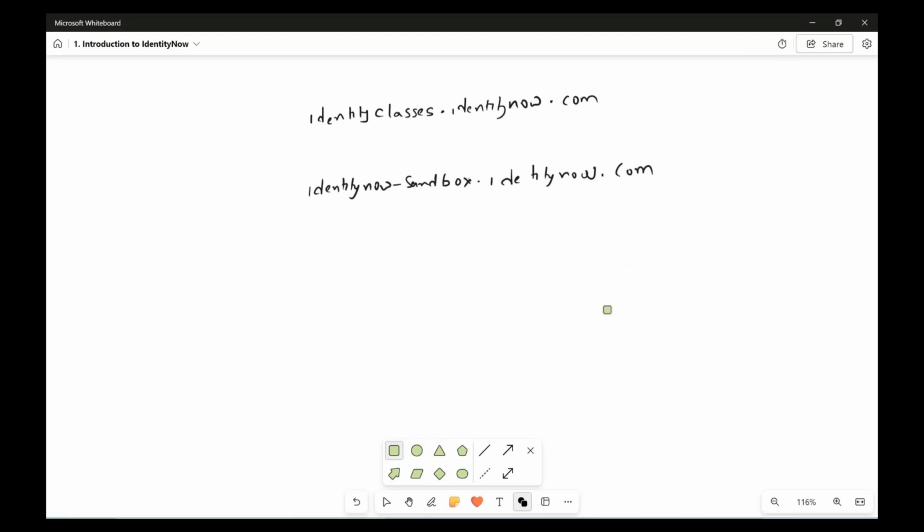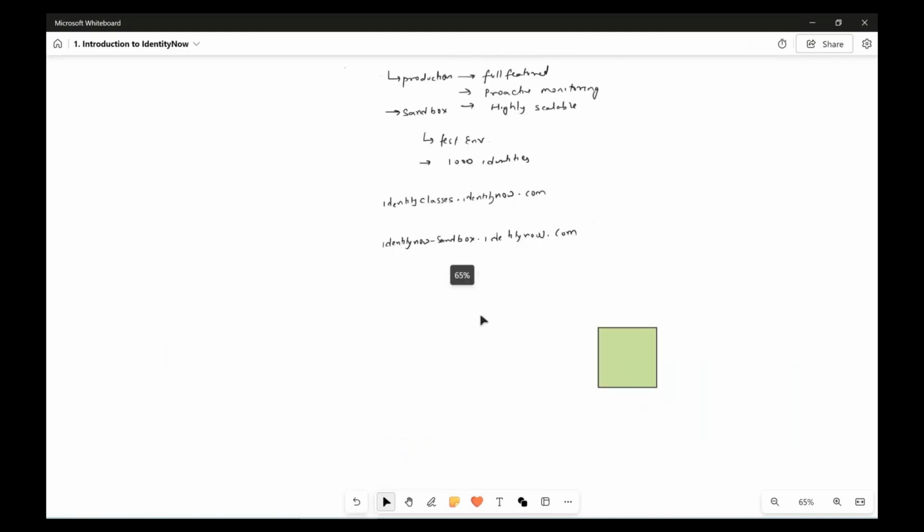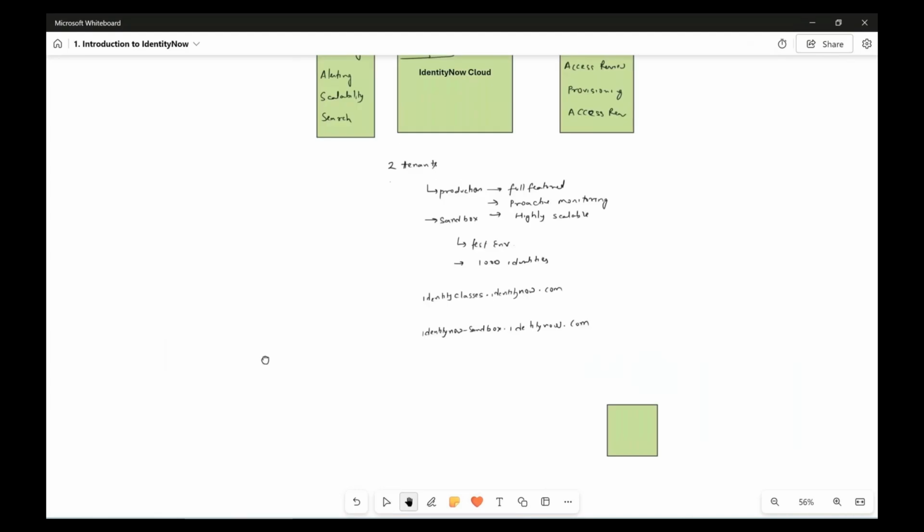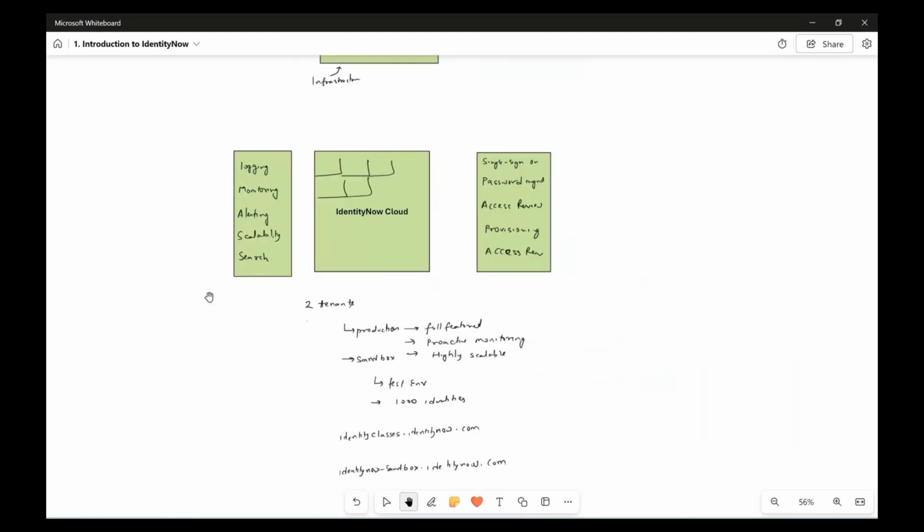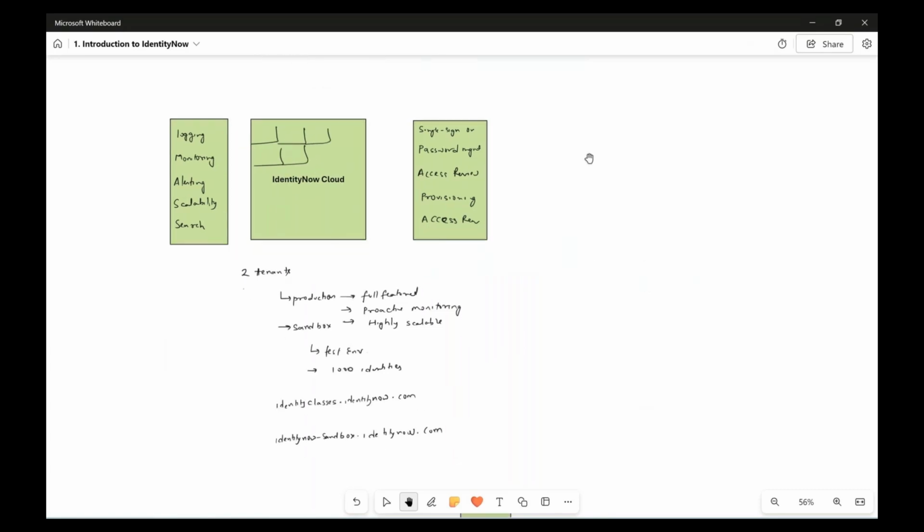Let me go back to the same picture that we have already defined. There are one or two more components that come into the picture when we talk about the Identity Now solution. There is something called the virtual appliance. When we work with Identity Now, this will always come into the picture. This virtual appliance is responsible for provisioning to on-premise applications.